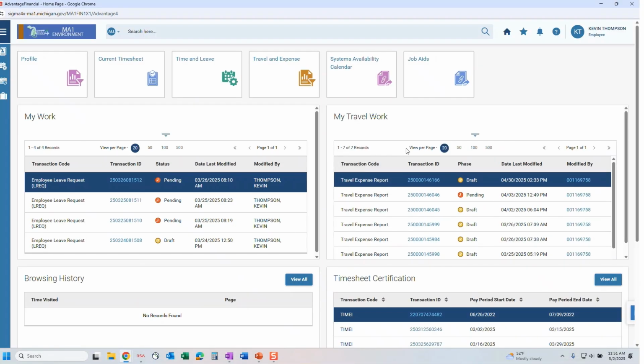Sigma utilizes business roles which control the look and feel of the application. Each business role has a home page that provides users with quick access to the transactions, inquiries, and resources they use most often in Sigma.